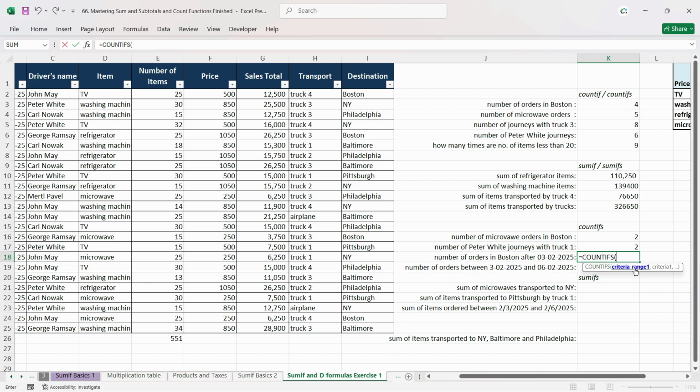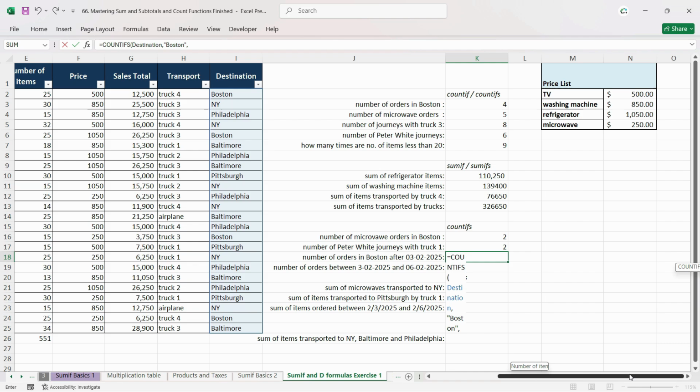I'll use COUNTIFs. Criteria range is the original range of the data for our first criteria, which is Boston. So Boston can be found in destinations, out of which we will choose Boston, comma. Let's select the criteria range 2, which is dates. So if we scroll back, we can see the dates here. Use the date field or range, and out of which criteria is after. So after means greater than what? 3rd of February, and inverted commas close. Let's hit enter, and again we got the answer.